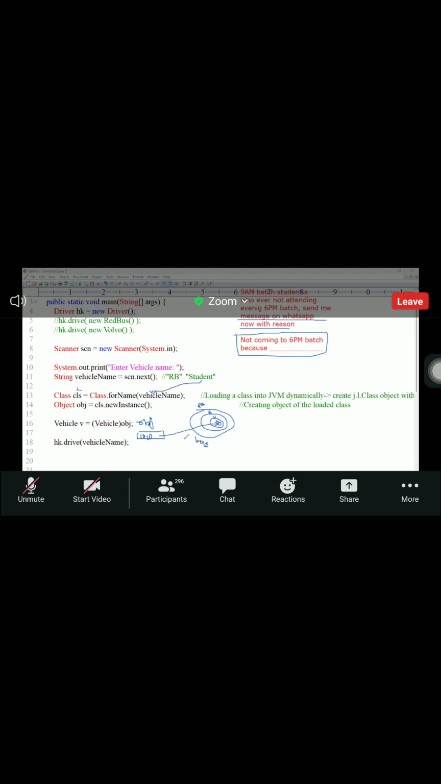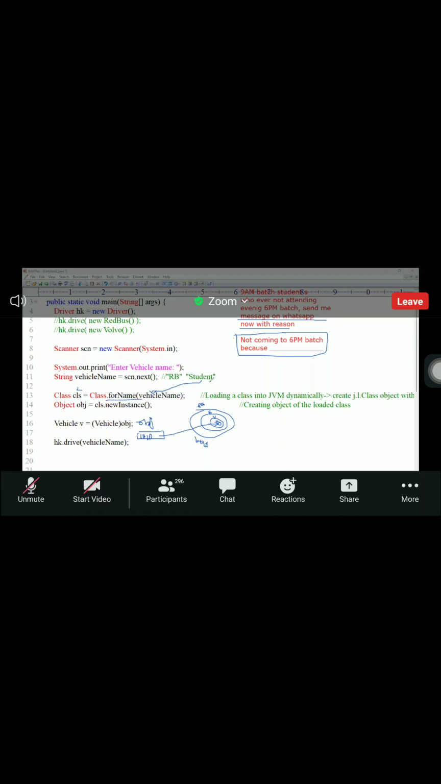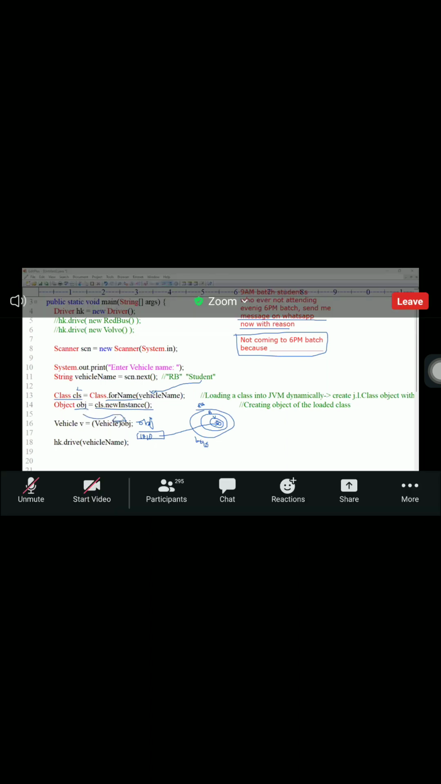The forName method will search for Student.class, read its bytecode and store it inside the JVM. A Class object is created with the Student class bytecode. The newInstance method can create a Student class object, stored in the obj variable. Then typecasting to whom now? Student is a Vehicle. Possible or not possible?